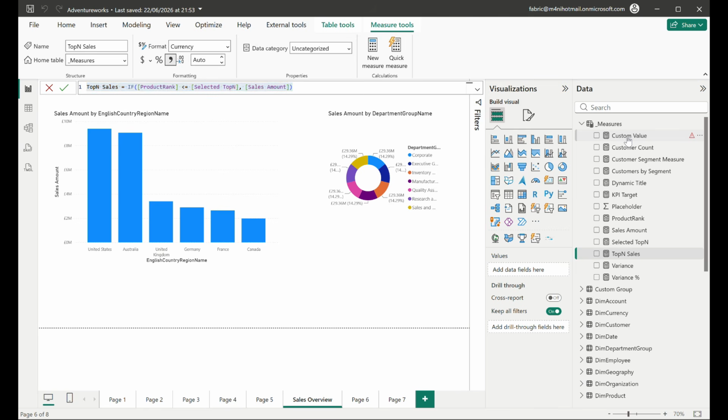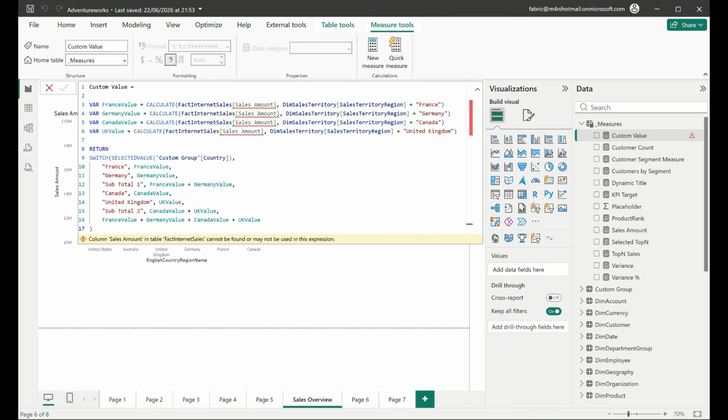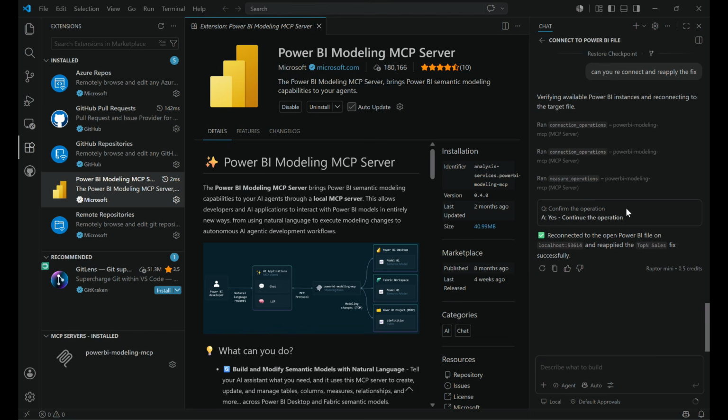And similarly, let's repeat the same for the custom value. I'm not entirely sure what it's trying to achieve here. It's quite a historic measure, but let's go ahead and do the same thing with the custom value measure. As you can see, it's currently pointing to fact internet sales, but the sales amount measure now sits within the measures table. So let's go over to GitHub Copilot and tell it to repeat the same.